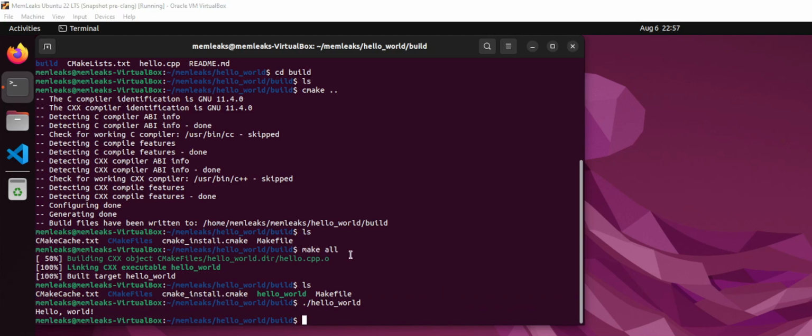And there you have it. So this is a very basic example of a Hello World C++ application utilizing CMake and the GNU toolset. In future lessons, we are going to replace the GNU toolset with the LLVM toolset that we've reviewed in a previous video. But for now, this is a good step to take.